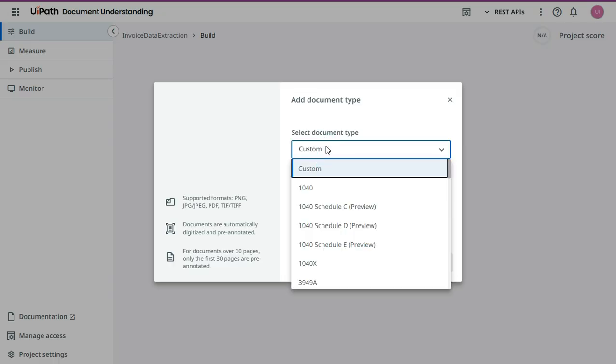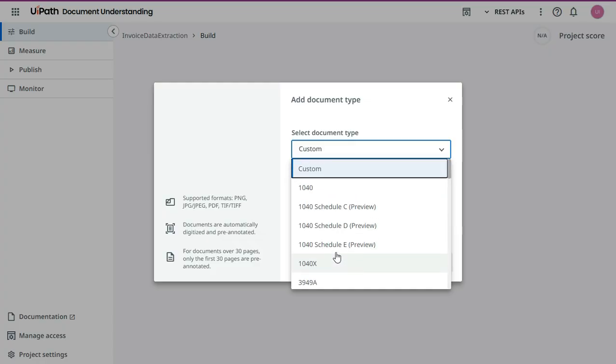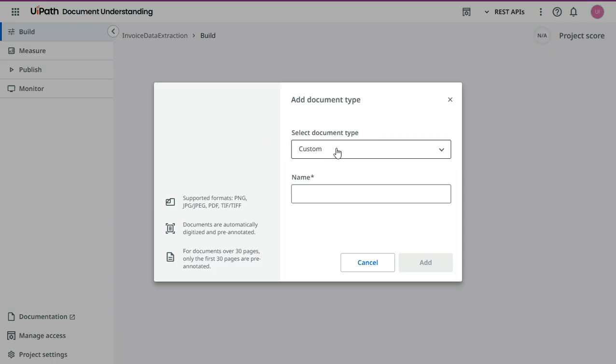Once you click on the drop down, you see UiPath already provides pre-built document types like invoice, receipts, purchase order, passports, pay slips, utility bills, W2, etc. And these available document types are called pre-trained document types. Now you see the document type called custom. What is the custom document type in a modern project? And when should you use this document type?